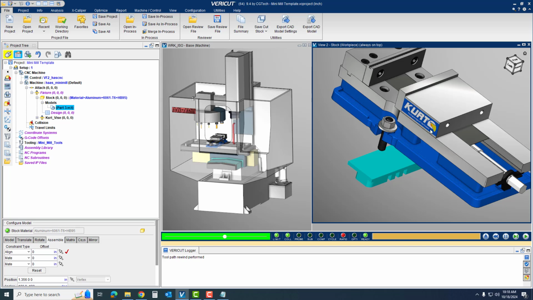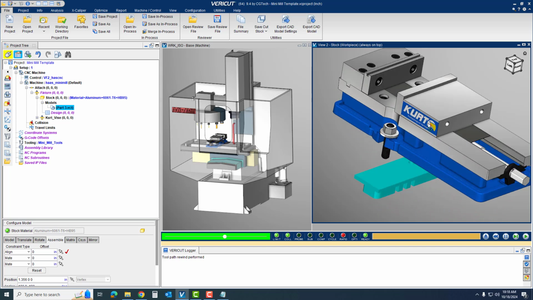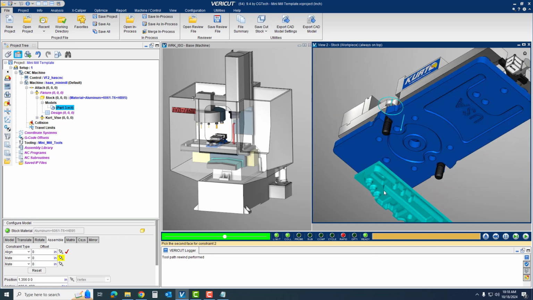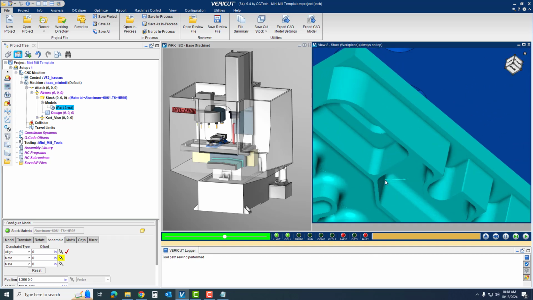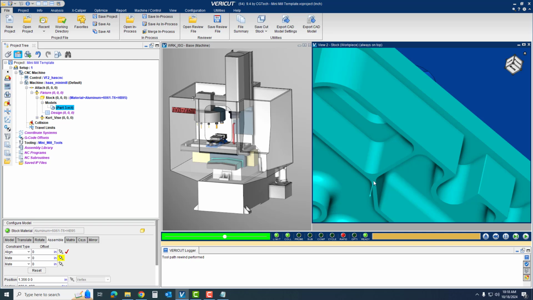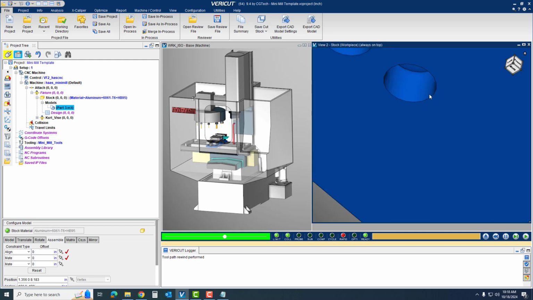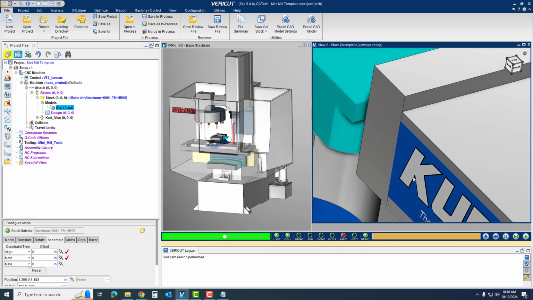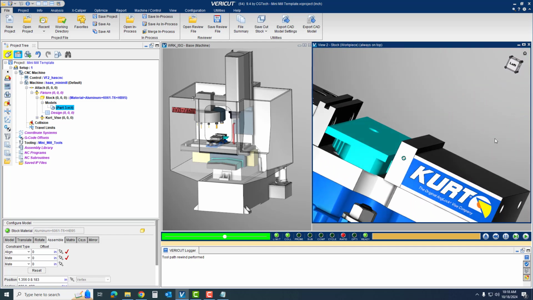Now, to get a little bit closer to see if I'm going the right direction, I'm going to go ahead and go into mate. I'm going to select the bottom of the vise. And then I'm going to come over here and zoom up real close to make sure I get the right area. And that's where my parallels are going to be sitting, right up on here. So I click that. Of course, it disappears. I'm going to zoom out. And you see that is now flush.